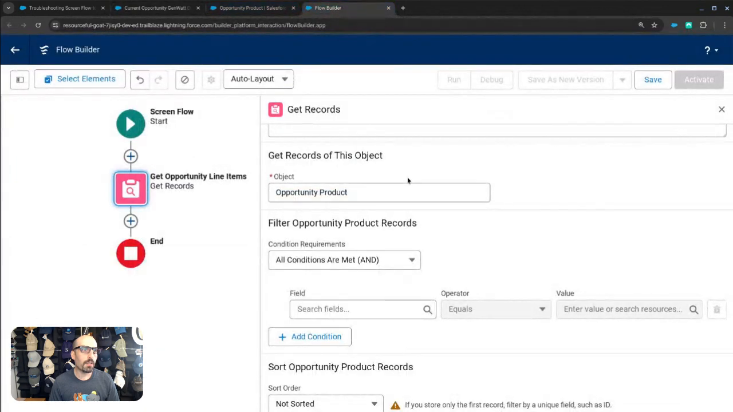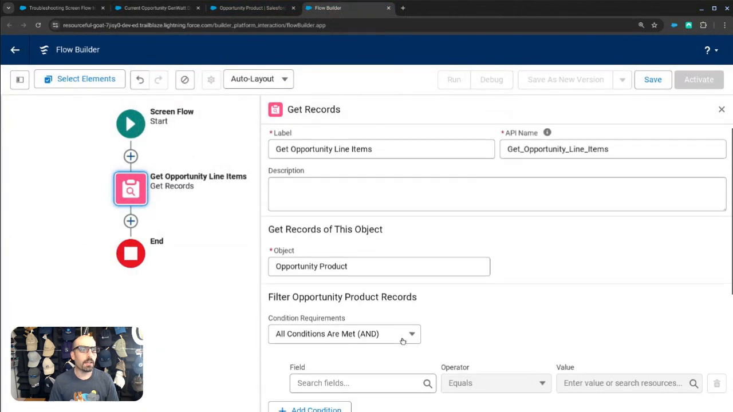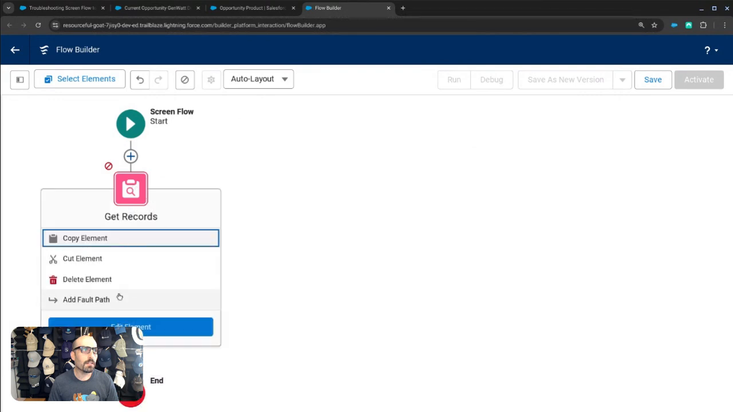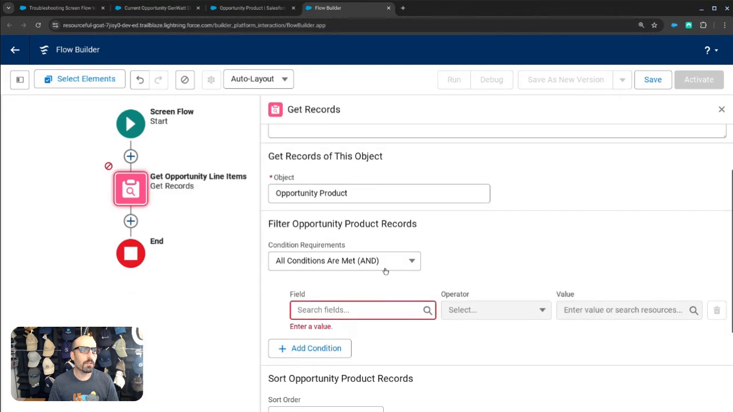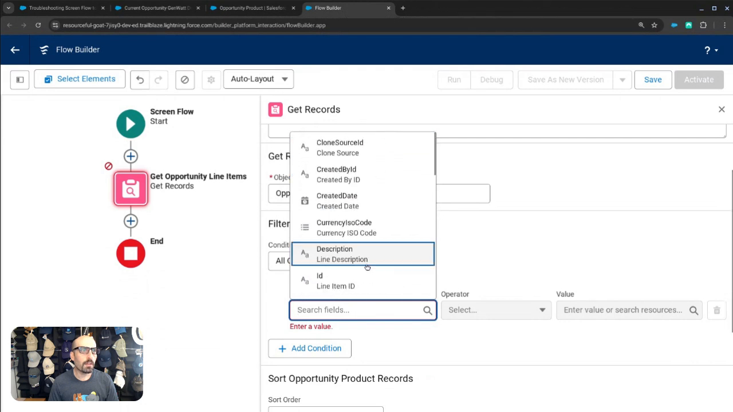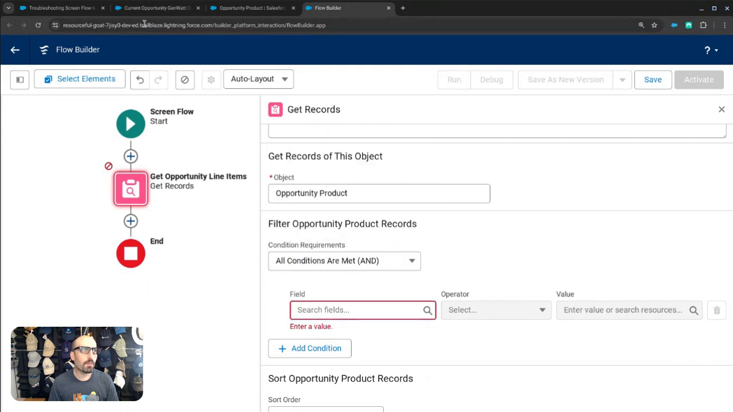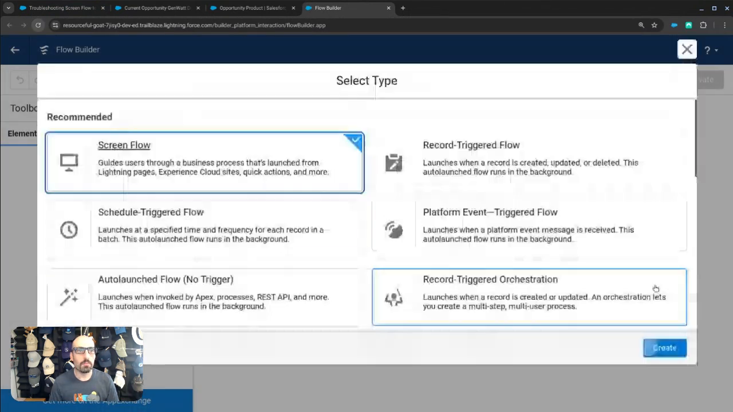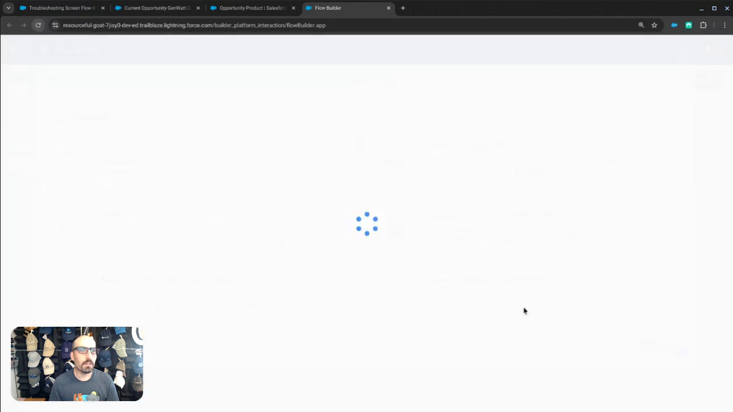Now we can come back to our flow. Okay. I think, let's see if we can do this. Get records. This doesn't update in real time, so I probably need a refresh. I guess this is a good reason to do things in the right order, but it's hard to always do that. So let's try this.